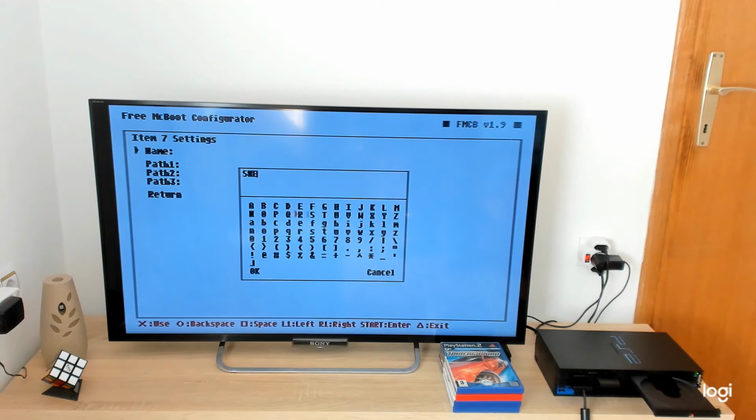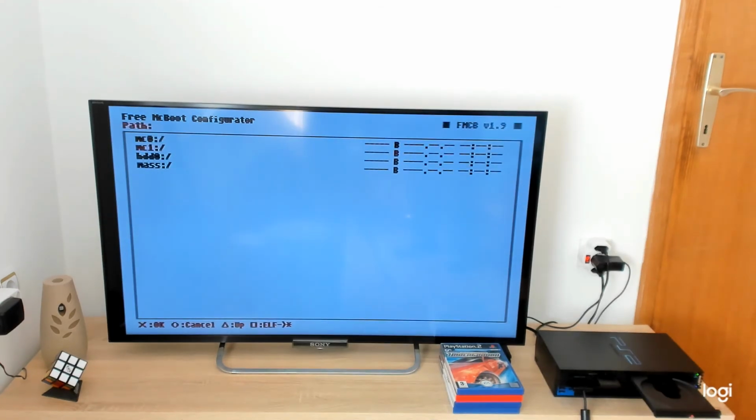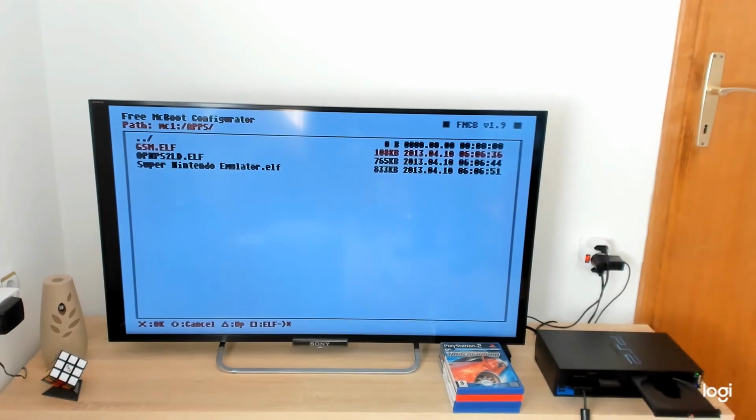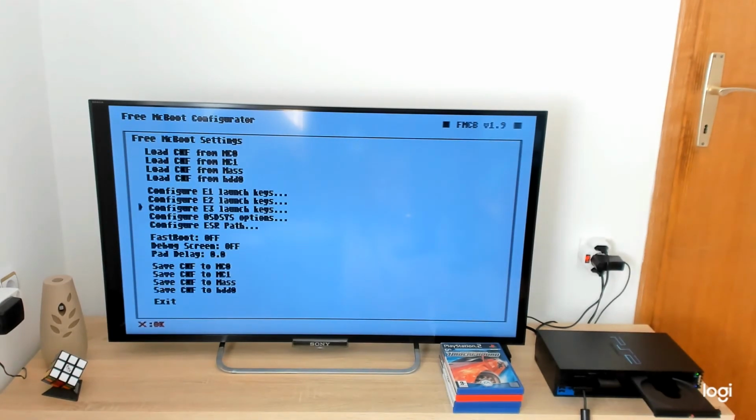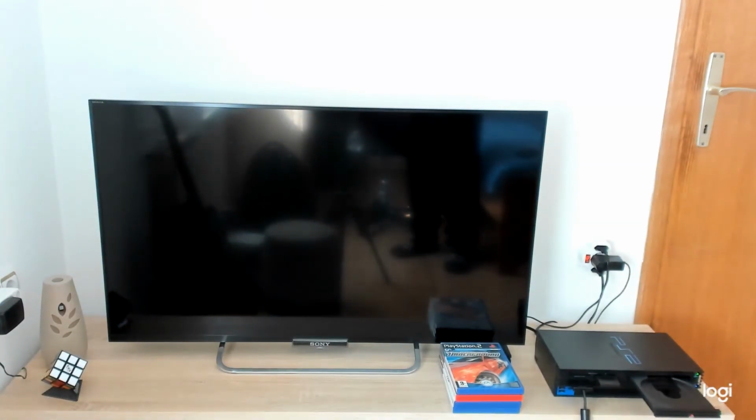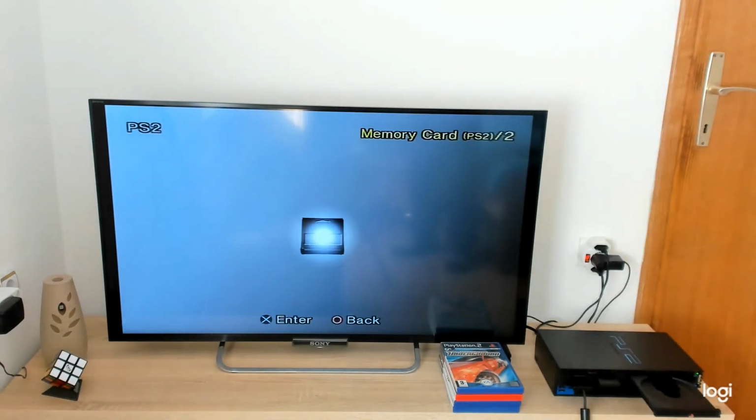So for example, SNES or Super Nintendo emulation. Again, let's go to the memory card one, Super Nintendo emulation, ULE. We select that, we go to return, save to memory card one, exit. Let's see, will there be SNES on the main screen once FreeMcBoot loads up?